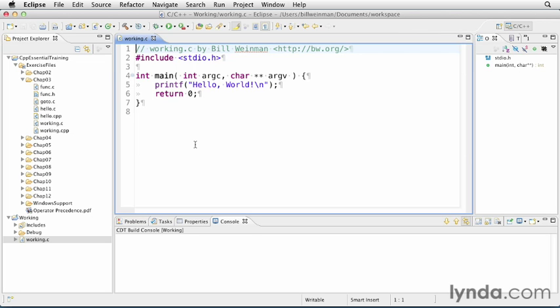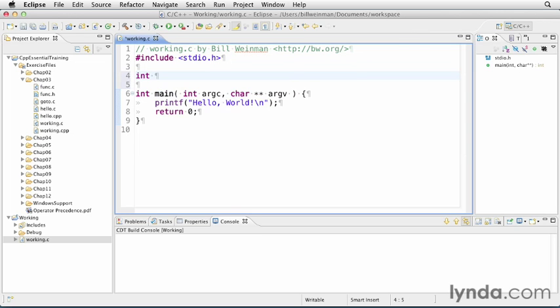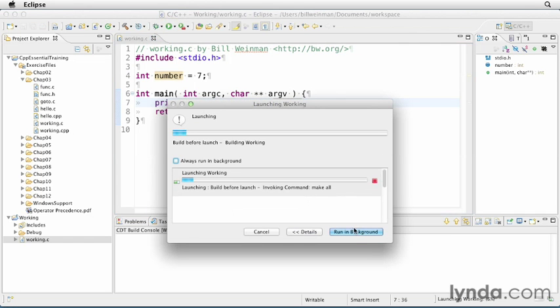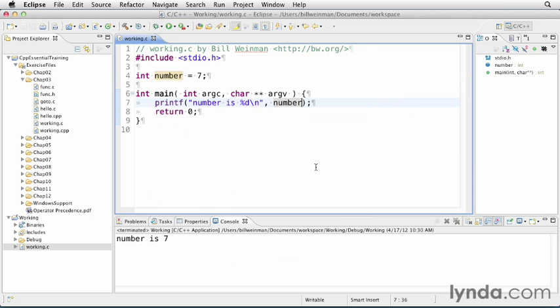For example, if an identifier is declared outside of any functions or blocks, it's visible from the place it was declared until the end of the file. So if I go ahead and declare an identifier out here, I now have a variable named number, and if I want to print that inside of this function, I can. Save that and run it. Sometimes we get this launcher thing, and it says the number is 7.